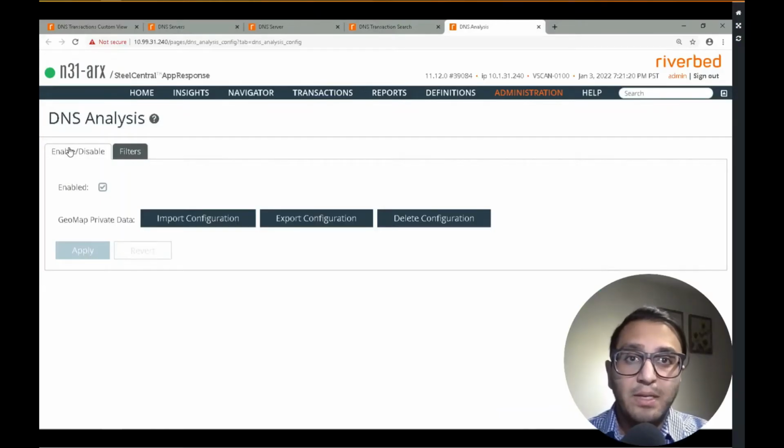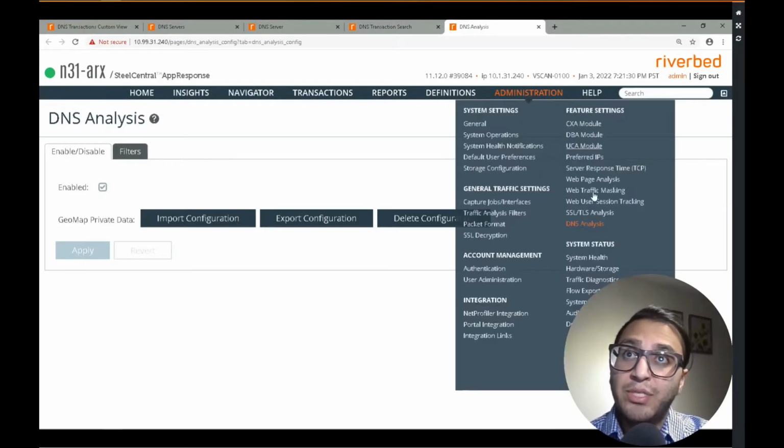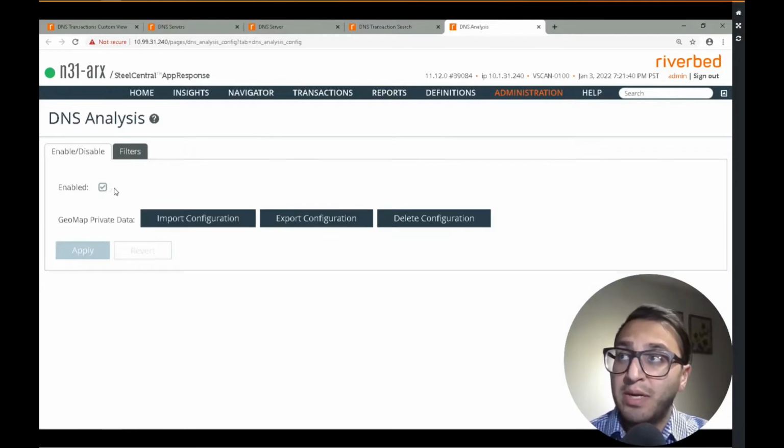All right, so let's have a look at how you can start off enabling the DNS traffic analysis in AppResponse 11. Straight away, you'll go under administration to the DNS analysis menu option under feature settings, and you'll arrive at the enable disable button. It is somewhat processor and resource intensive to do DNS analysis, so by default, it's unchecked. You'll have to go in and check this button to get any sort of DNS analysis done by AppResponse.